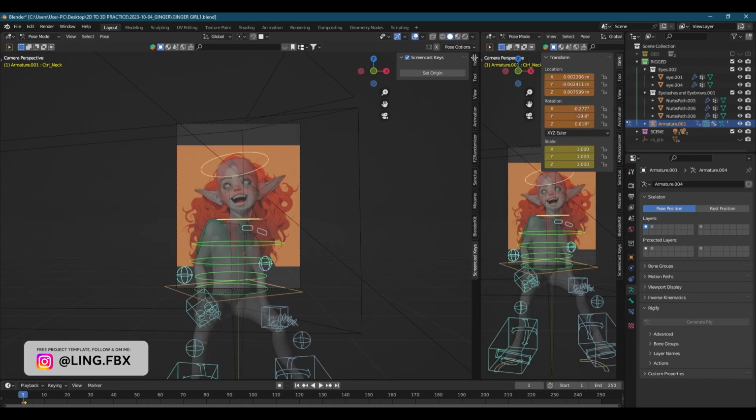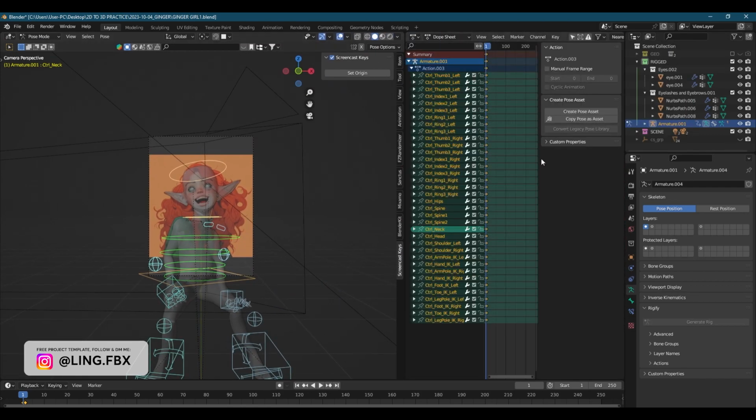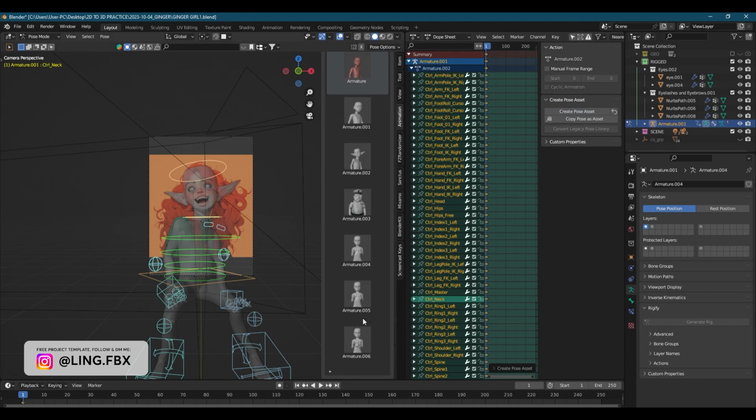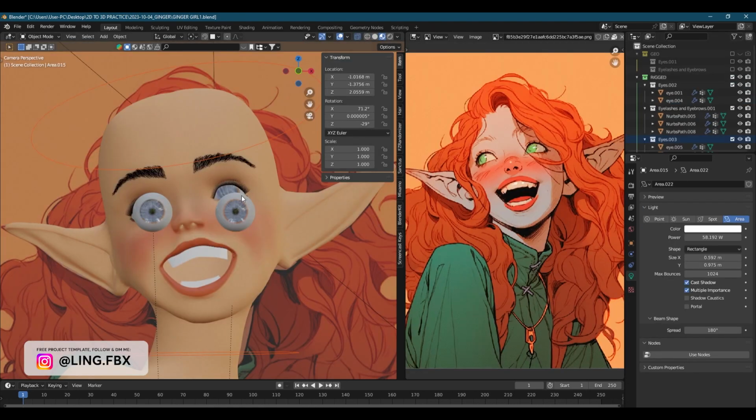Don't forget, once you are happy with the pose, create a pose asset. I don't know why this is only in the dope sheet, but it is there. And once you've created the pose asset, it'll be in your asset animation library.